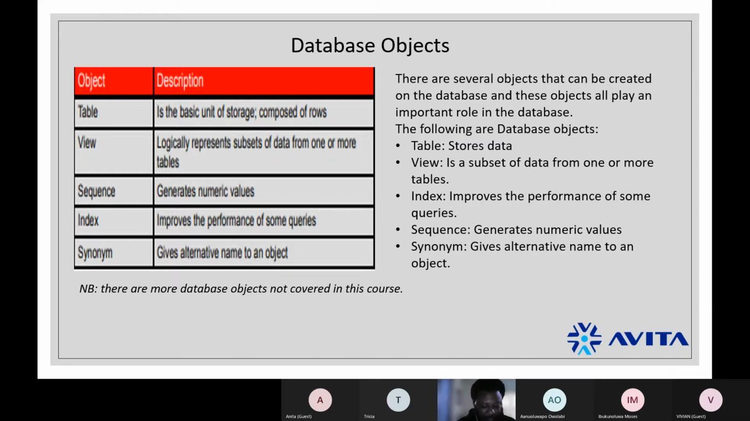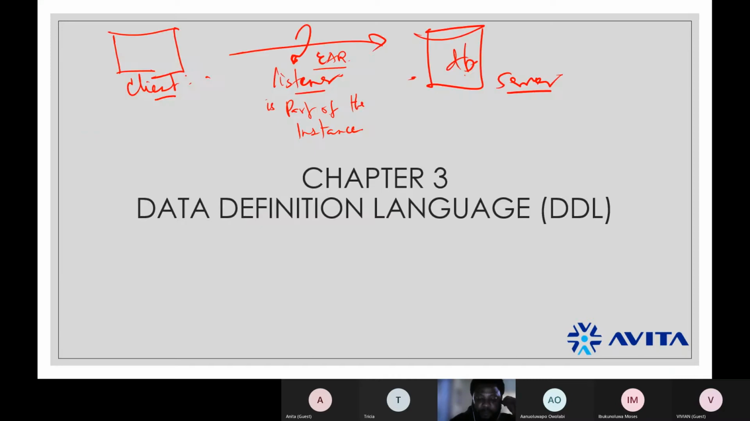Apologies, I'm back. Now, I was talking about the client, the database server and the listener. The listener is part of the instance. We'll talk about the instance later, but the instance is like the guy that controls the connection between the client and the server, right? I just want you to understand this so that you're not a novice to what is happening on the system, right?